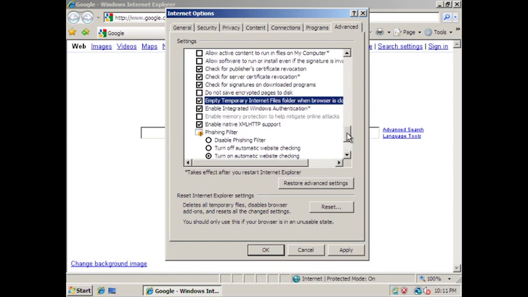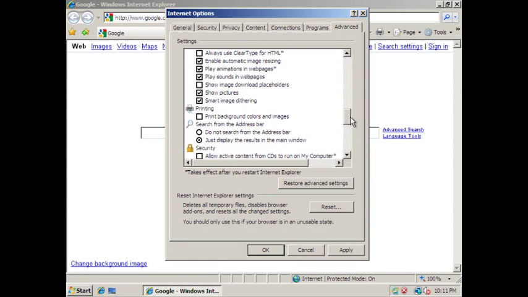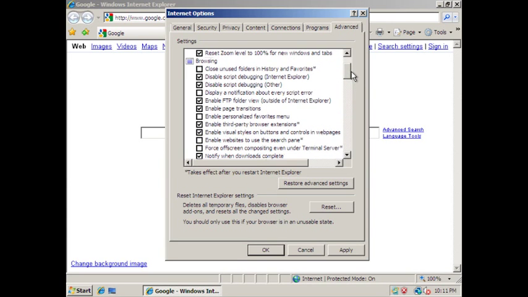There's tons of options here. There's a lot of things that you can really work with. And then if we scroll back up to the browsing section, you'll see a lot of options here as well. For example, enable third-party browser extensions. That's something that I deselect for a lot of customers.